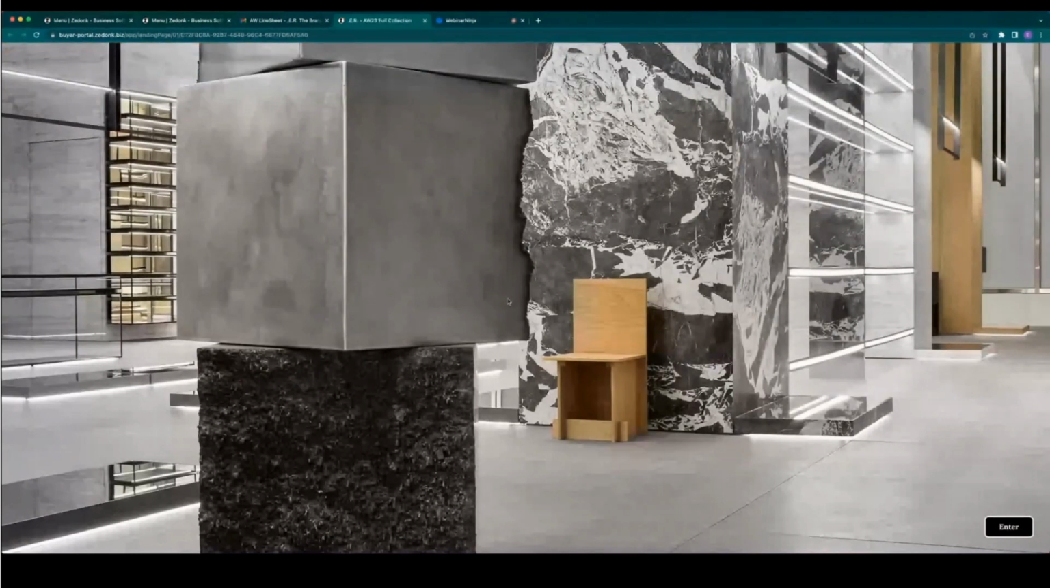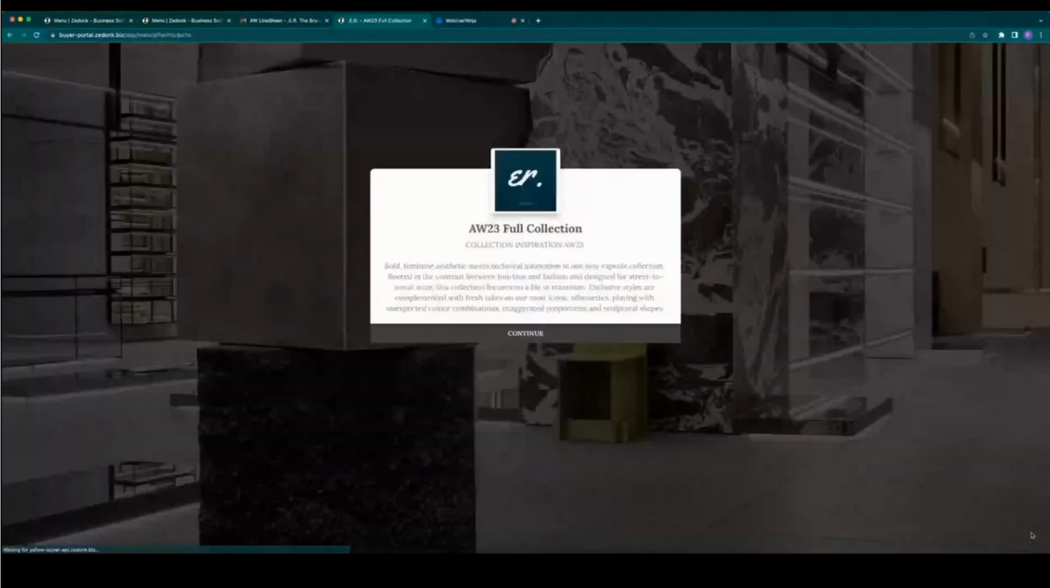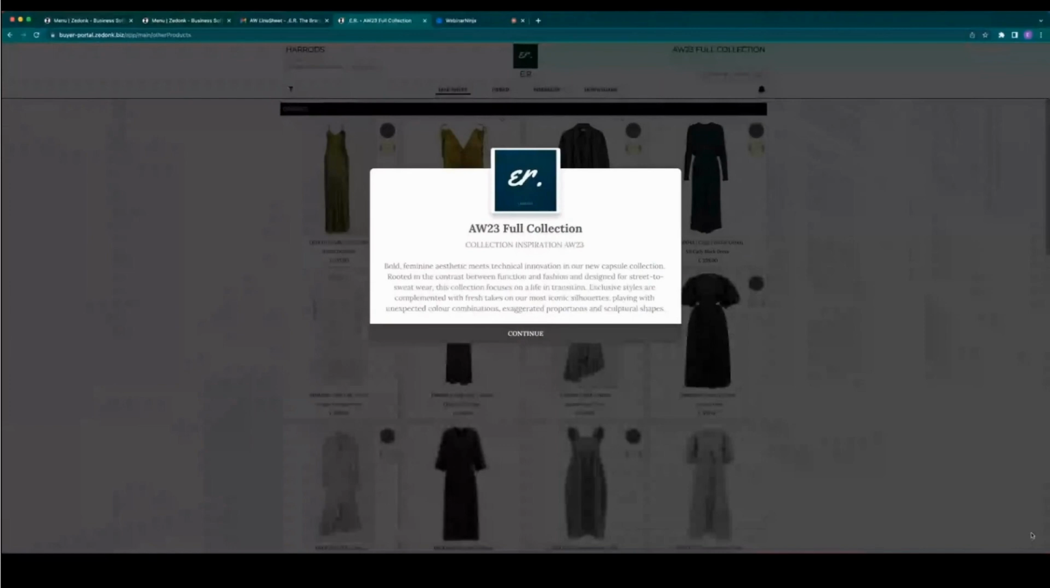So you've got a landing screen here. It could maybe be the overview of the collection. Maybe it's your store. Maybe it's your lookbook. Whatever you want, you can place here. And then the buyer just needs to press enter. So what you see here is a pop-up.